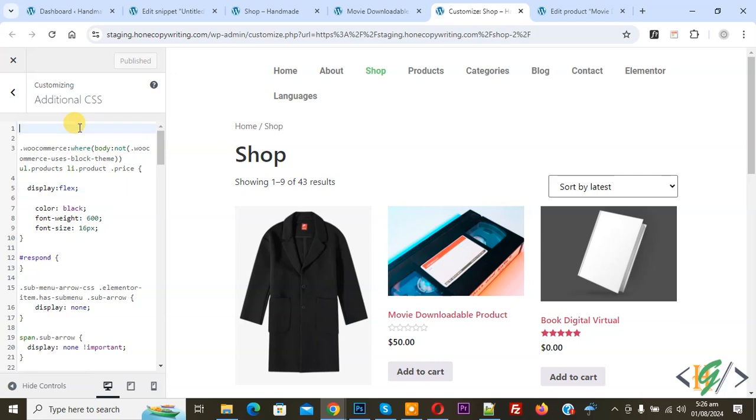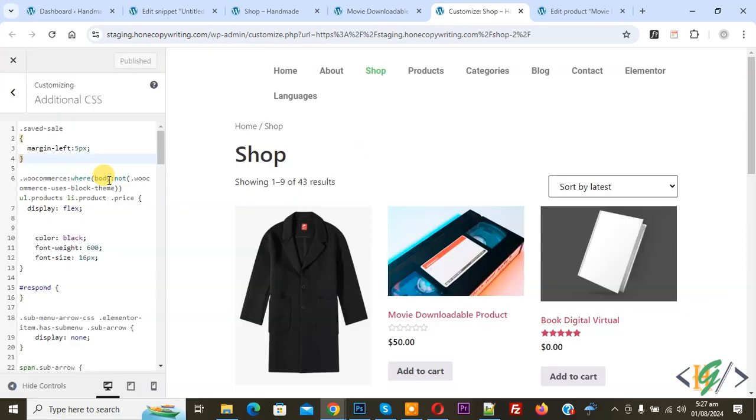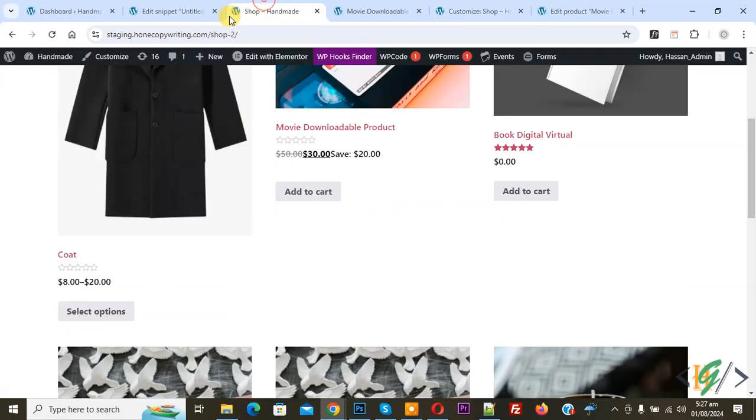Go to the Customize section. Now you see we added the custom CSS class saved-sale and margin left 5px. You can add custom styling according to your requirement and then click on Publish. Now publish is done. Go to the shop page and refresh the page. Now you see some margin.